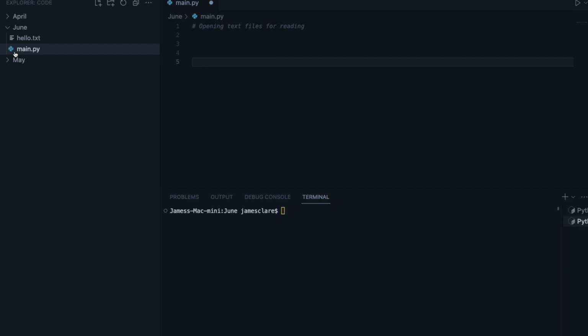I've got a file called main.py, which is this one. I've got a text file called hello.txt. And what we're going to do is open this and read this contents out as a string here.